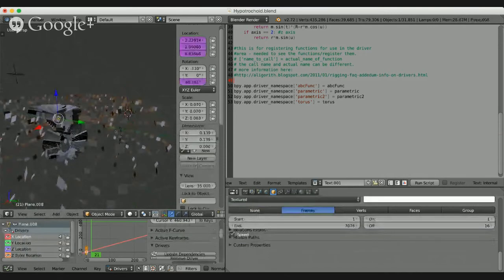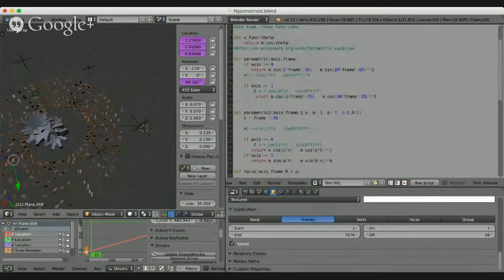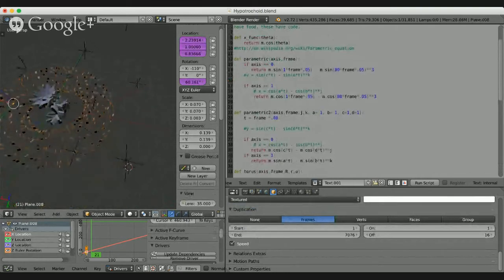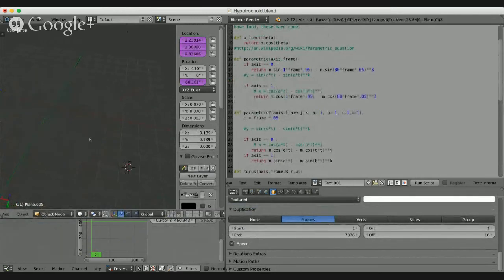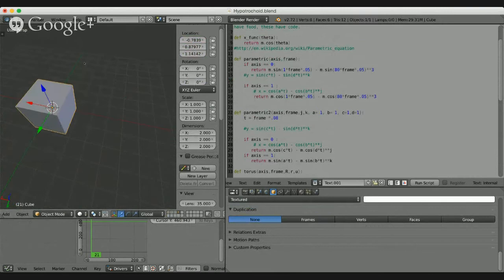Okay, so I created a torus. Let me just go ahead and create one final thing and then call it a night. Thanks all for coming. So we'll start with a cube.